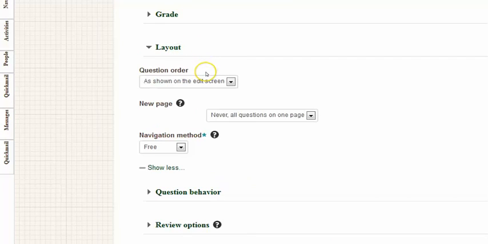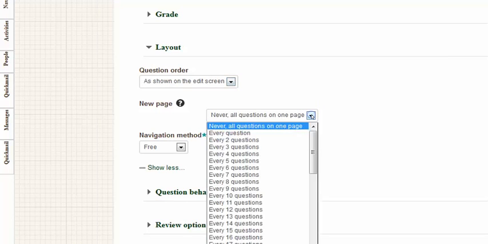Now let's discuss some layout settings. The question order option allows you to have questions be displayed in the order that you have selected, or you can have questions be shuffled randomly. You also have the option to control how many questions are displayed on each page. For example, if you have a quiz consisting of 20 questions and you would like 10 questions per page to be displayed, you would select every 10 questions.